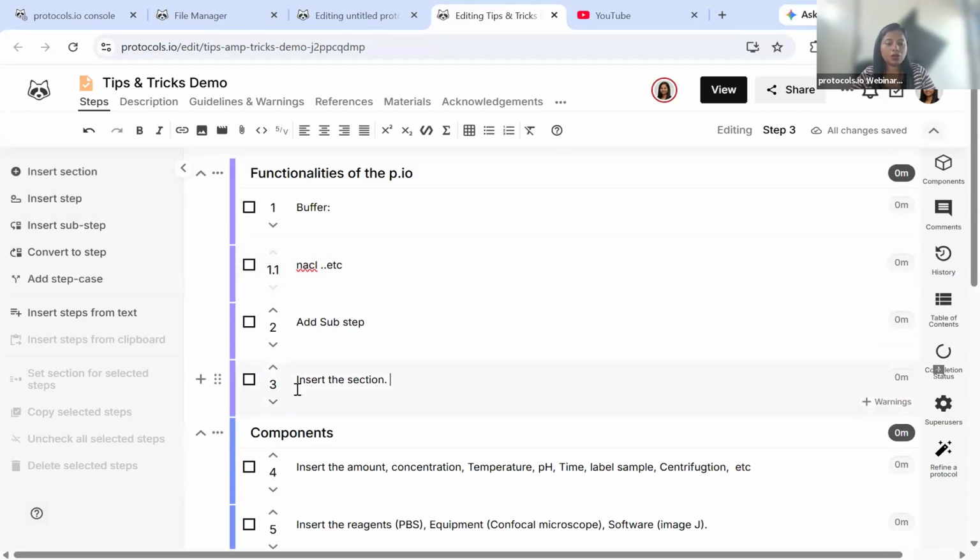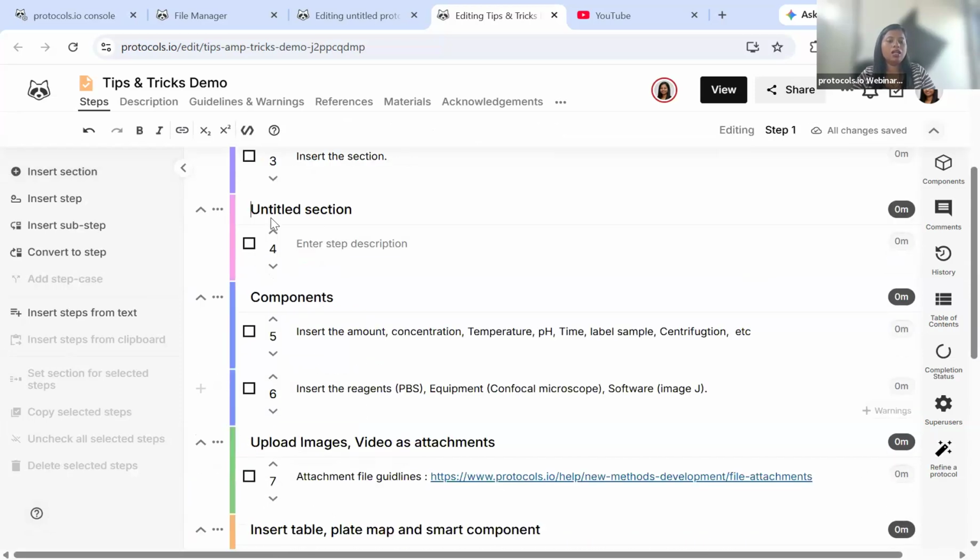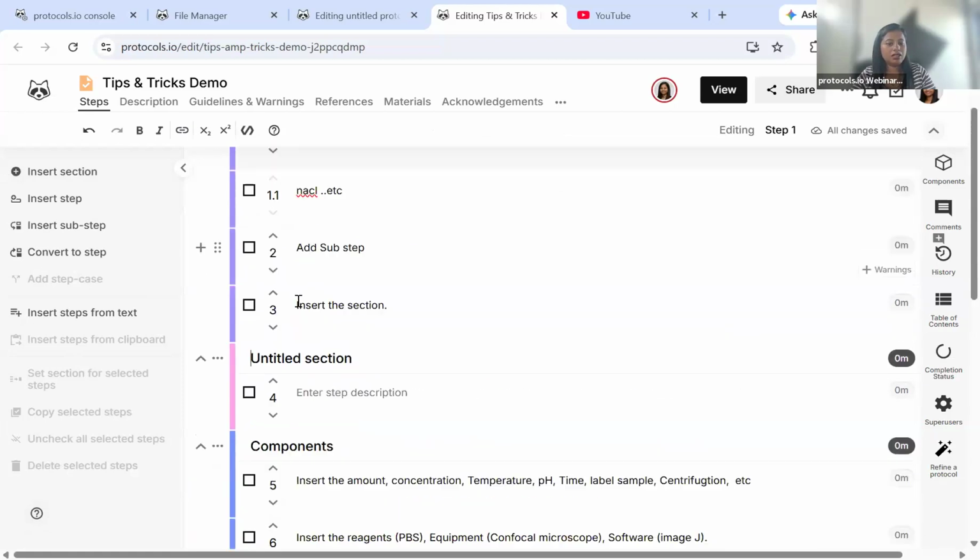If you want to add a new section after this, you can just click here. We have this where you can expand it and click on insert section. The new section will be added after where you click, so you have to see where you want to add. Where you want to add, you just click there and add the steps, sections, or sub steps.